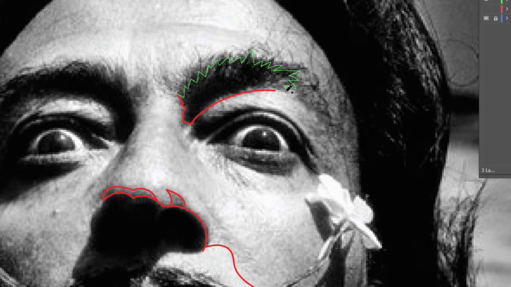Let's see what it looks like when I'm done. All right, there's a different value here. Line there.